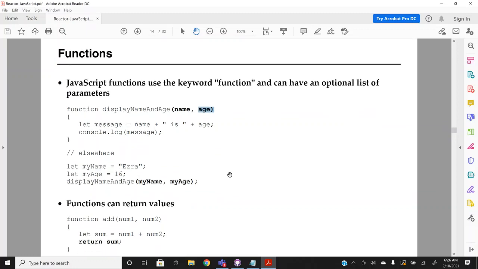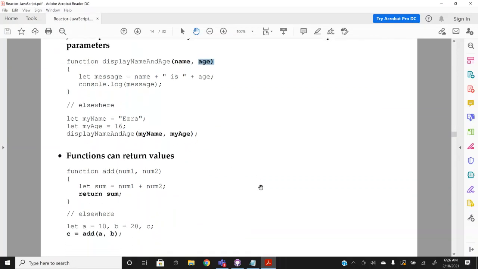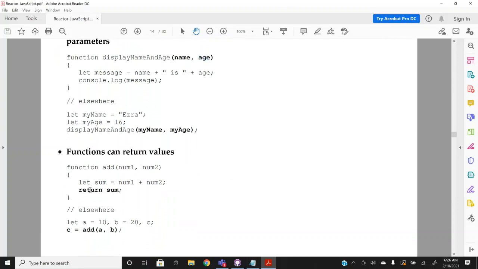Functions can also return values in this language. And you return a value by just using the return statement and the value you want to return. For those of you, again, that know C, C++, Java, C#, notice the function doesn't actually advertise that it returns a value. It's just the return statement that returns it. So here two numbers are passed in. We add the two numbers together and we return their sum.